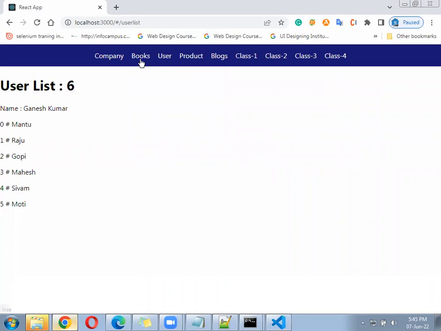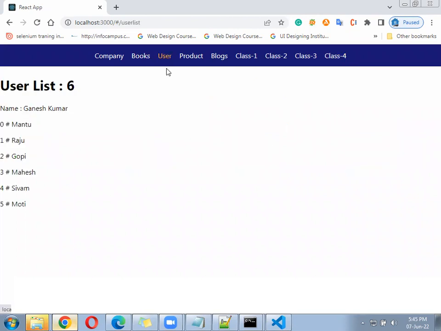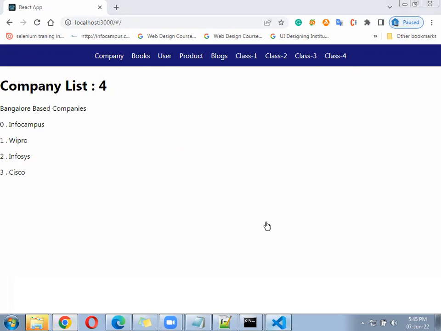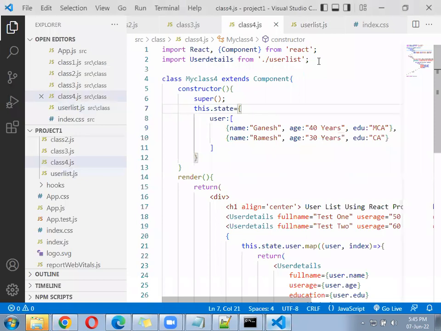Let me guide you. We have a component here called user, right? Book we have, company we have, right? So better we can implement in company. Okay, here we can pass some data, it will come. The home page. Let's come. We are going to reuse that component that you have called here. Where? This one you have called here, no? Right? Copy that.